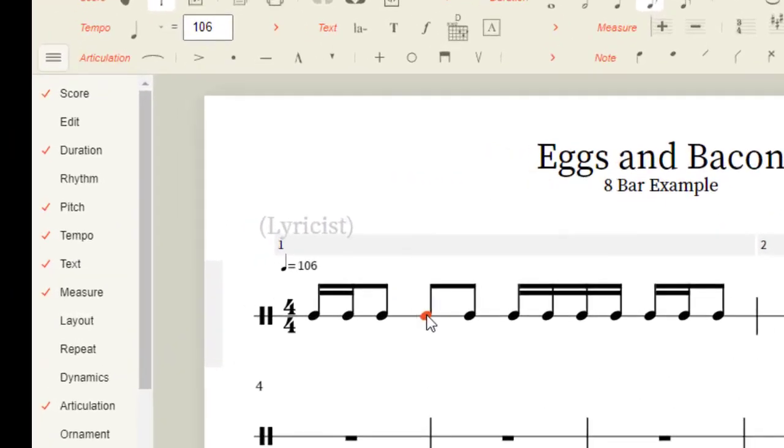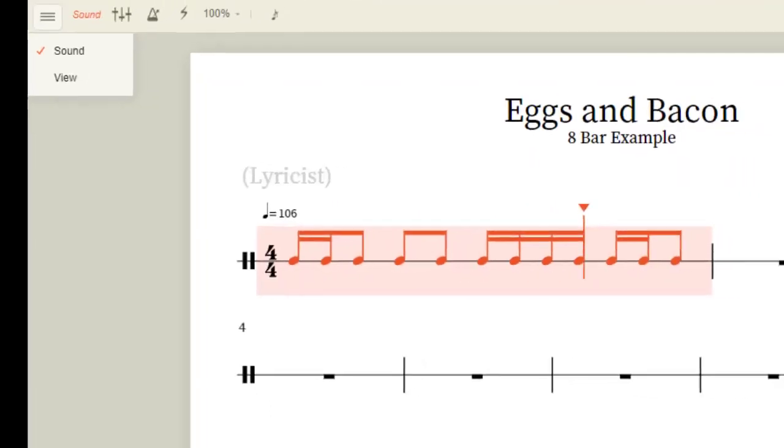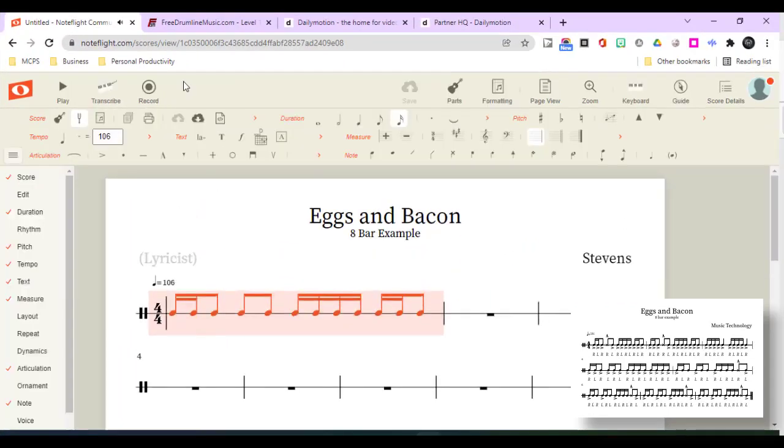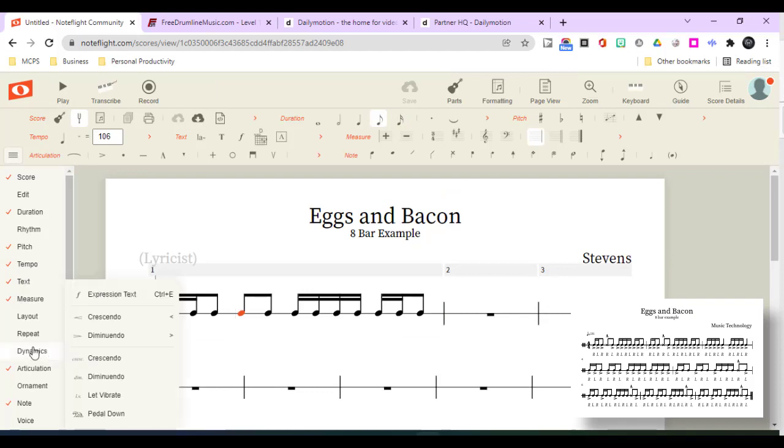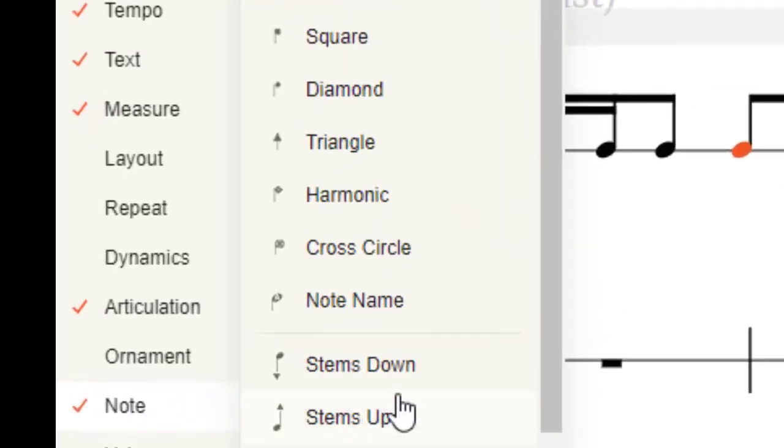Okay, it actually creates a different sound. Let's listen to the sound as it is right now. Press play. Okay, so that's what we have at the moment. We need to change this so it's an X. So we're going to scroll down to note, and we're going to find the one that looks like an X or a cross right there.